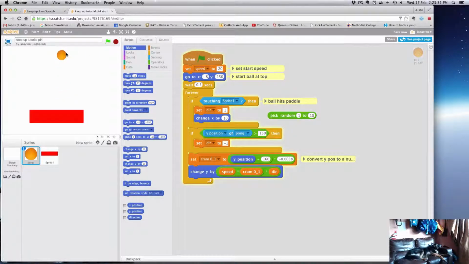Let's see what happens. Every time it touches the paddle, it goes over 10. That's cool. Still real easy. Still too easy.